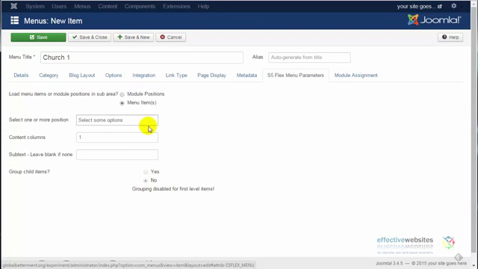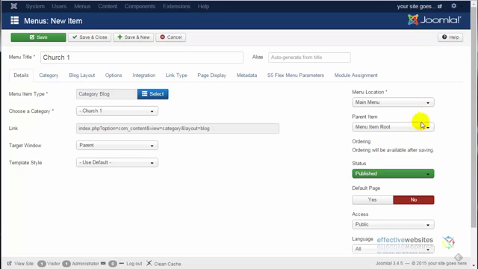Now we go to S5 Flex Menu Parameters, and where it says Subtext, you'll want to put a short description of your page, again, 2 to 3 words maximum. The only difference here is that since this is a submenu item, we're going to click on Parent Item, click on Church. Again, instead of saving and closing, we are creating several menu items. We'll repeat the process. It's faster just to click on Save and New.